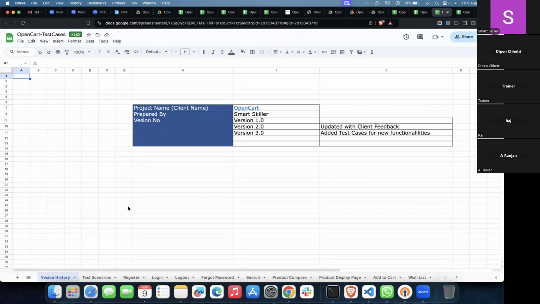Yes, now this is what a typical test case document looks like, okay. The very first page is going to have a few basic details. First of all, the project name, so that if anyone opens the file itself, they'll be aware what exactly the project name is, who has prepared it.